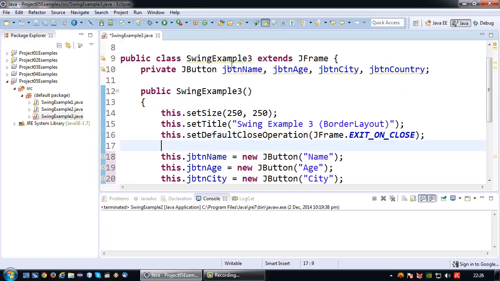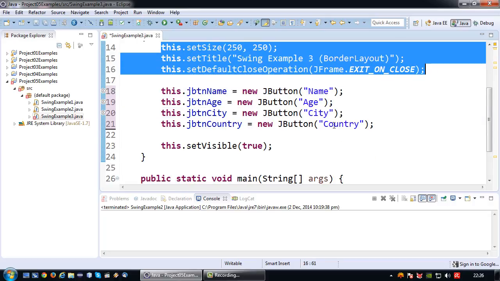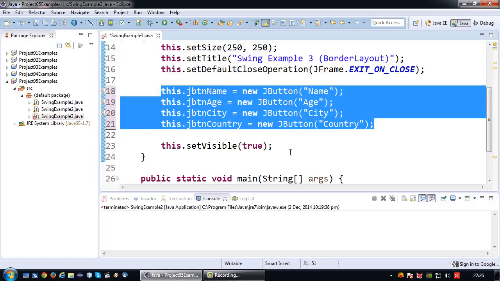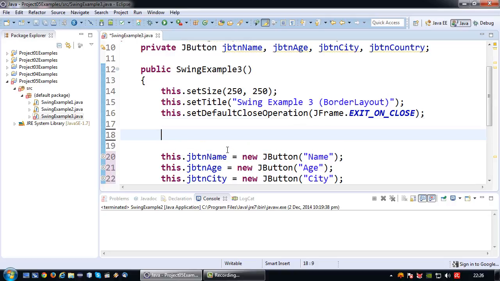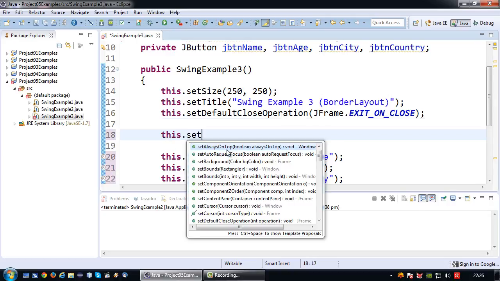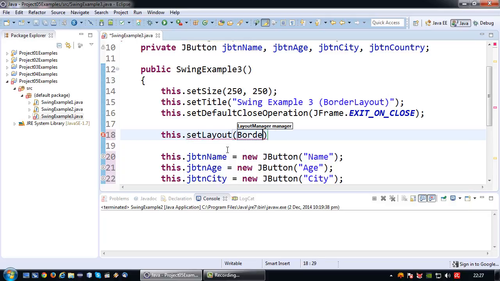Okay, so what do we have at this point? I have my J frame with 4 buttons. I have my basic setup. I have initialized all my buttons, and I've set my J frame to true. Okay, so now let's talk about this border layout. I'm going to set it using again the set layout method, and then say border layout equals new border layout.